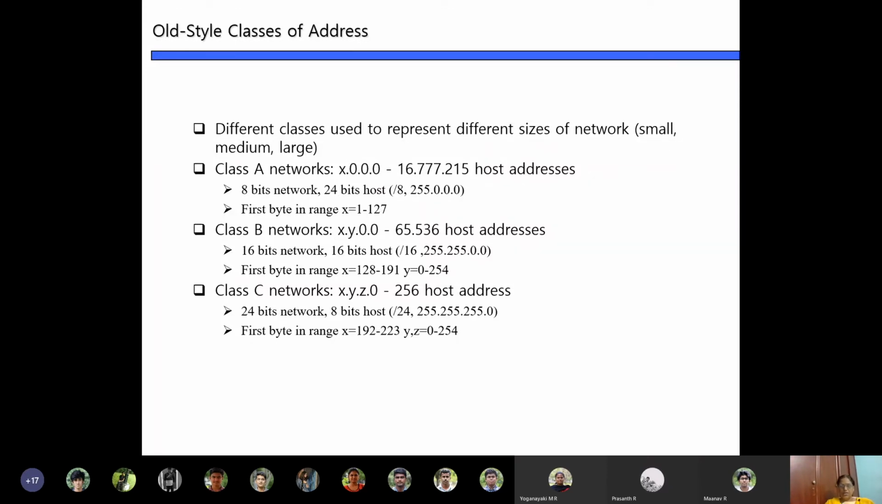If you see here, in a class A network, 1 octet is net ID and 3 octets are host ID. So the total number of hosts is 2 power 24, which is approximately these many host addresses available. The range of class A addresses is 1 to 127. Similarly, for class B, these many hosts can be present and the range is between 128 to 191.